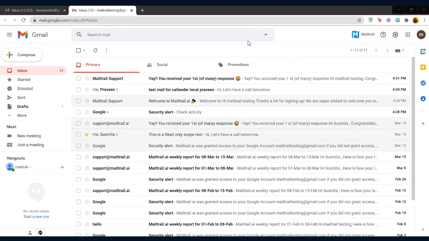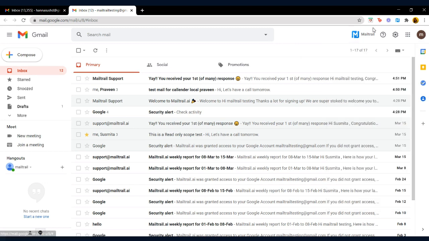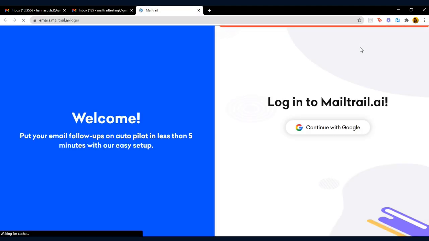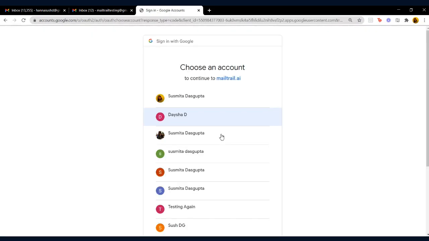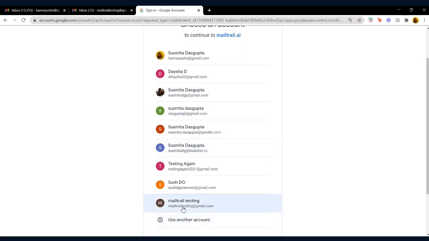Hello, I will be logging in to our app, which is mailtrail.ai, with this email, mailtrailtesting@gmail.com. So I'll just go here and log in. Here I'll click continue with Google, and I am already an existing customer or user. So I'll click on my email ID.